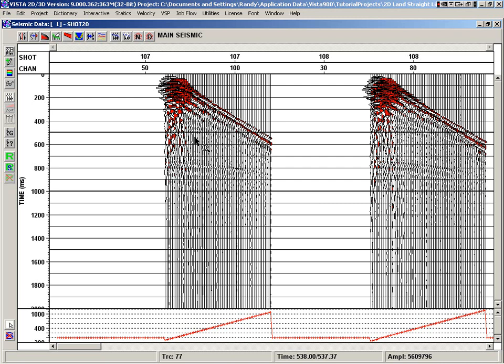We're going to look now at first break picking in VISTA. First break picking is done in the Seismic window display. First break picks are used for QCing, obviously, data sets 2D, 3D. They're used in refraction statics calculation or in the attribute window under station prediction, source or receivers.